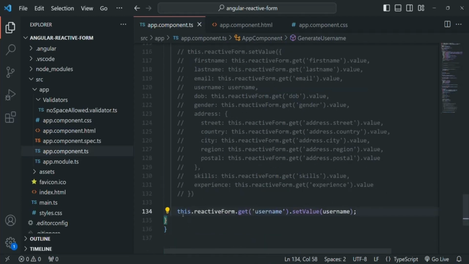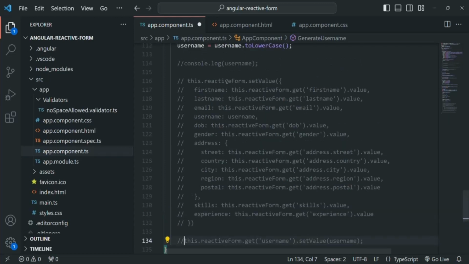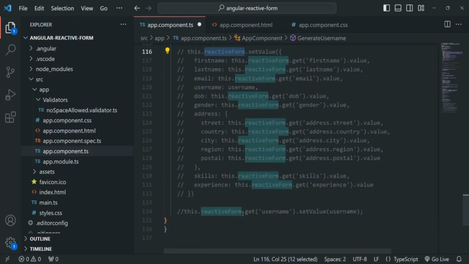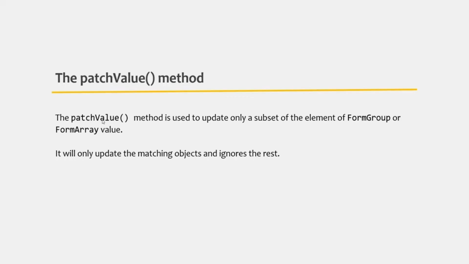Alright, so this was about setValue method. Here we learned how to use a setValue method on a form group and also on a form control. But we can also use a setValue method on a form array. Now let's see how we can update a form group using patchValue method. So the patchValue method is also used to update a subset of the elements of a form group or form array. And keep in mind that it is only going to update the matching objects and ignore the rest. So let's see how we can use patchValue method.